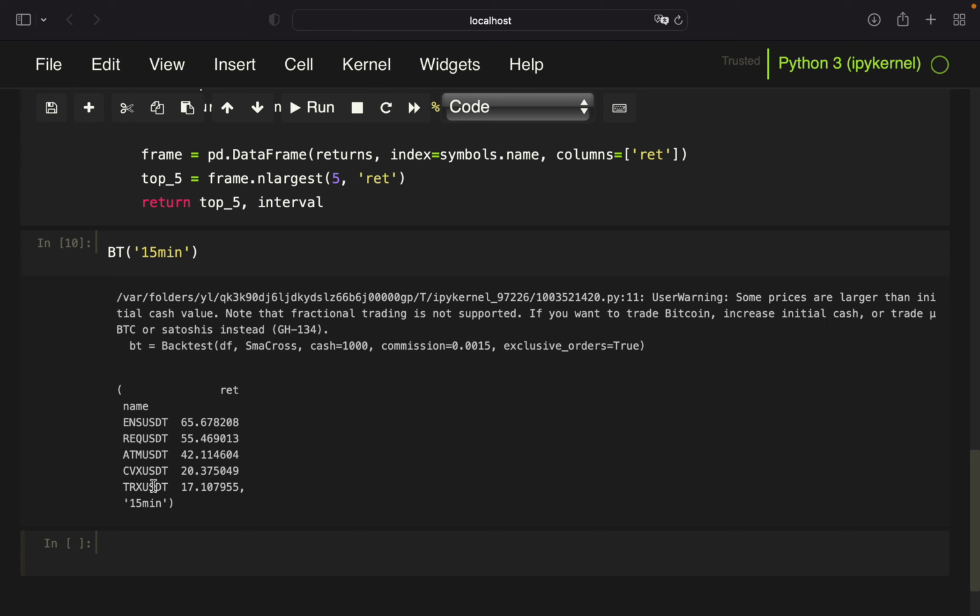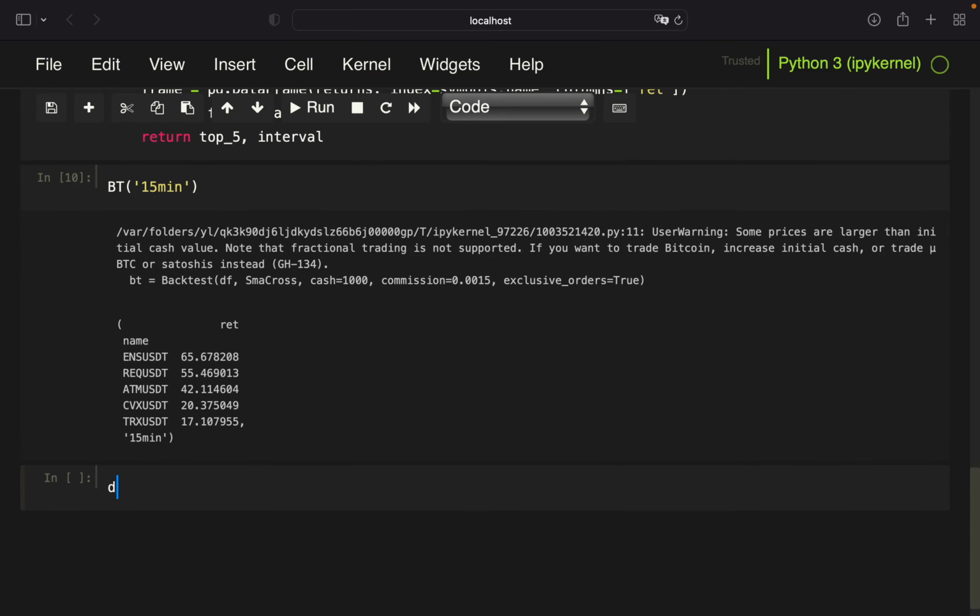So we want to take those assets now. These are the top 5 performers again, and check using these assets and the same strategy over the next 30 days if it would yield profitable returns or in positive returns. So I'm going to define another function, validate, which is taking the top 5 and an interval.